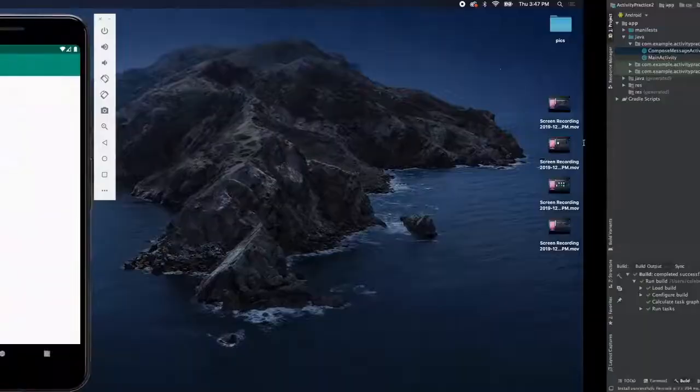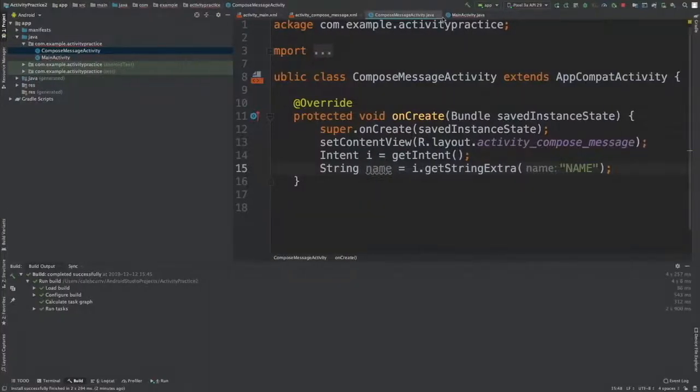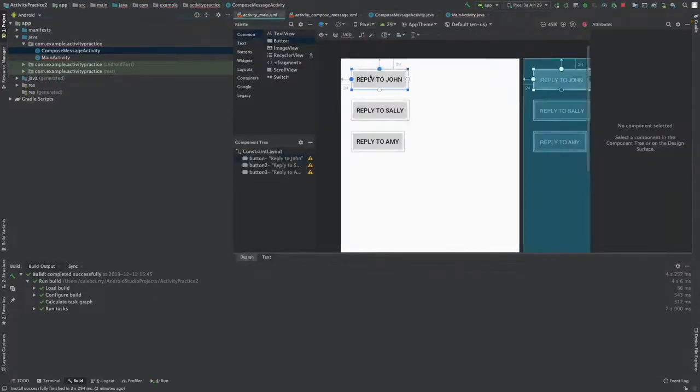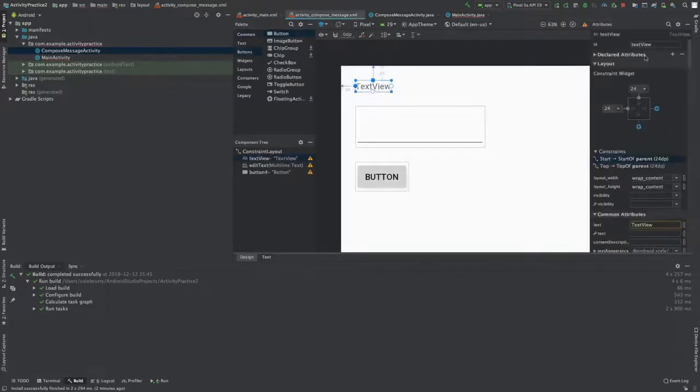And now what we can do is dynamically update this value here, to say that we're sending a message to whoever it might be. So let's do that. Let's get that thing's ID. We'll go into the activity main here. Or no, sorry, this one. And grab that TextView. So the ID is just textView, and we need to set the text attribute.